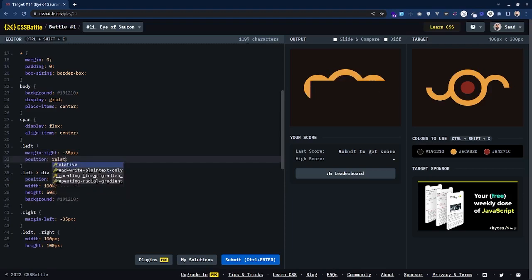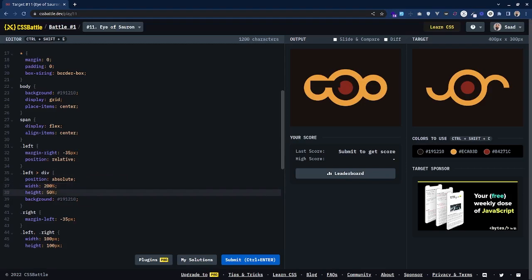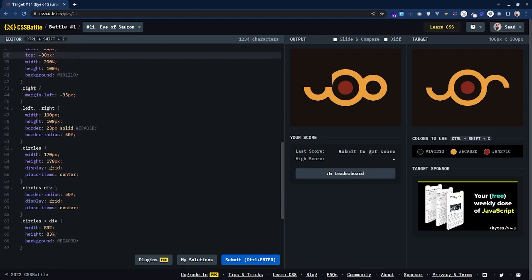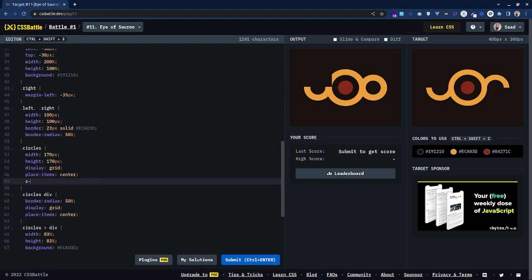So we will make the position absolute relative to its parent element, that is this left div. We will use position relative on the left side. Make its width 200% for now, height 100% for now, and left will be minus 30 pixels and top will be minus 30, like this. So we have to elevate these circles in the middle. So we will use z-index on this, make its z-index higher than all the other elements. We will use 5 for now.